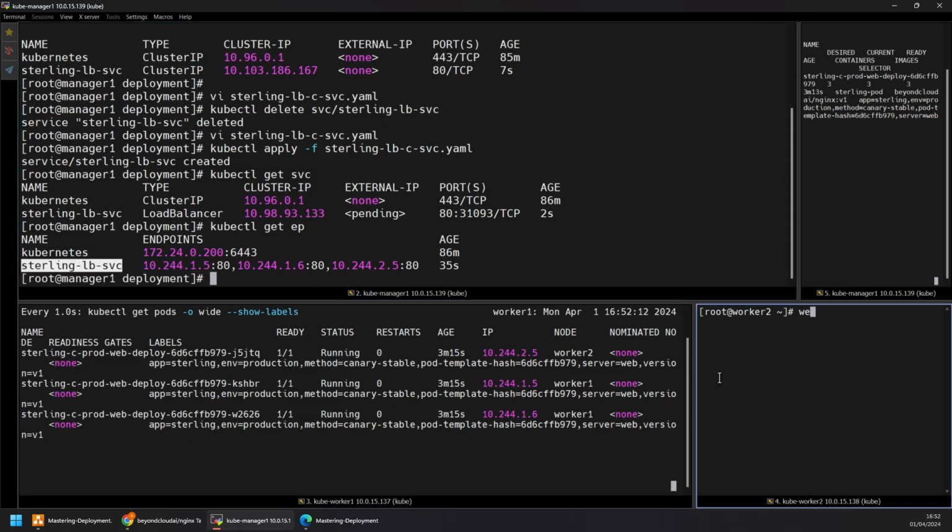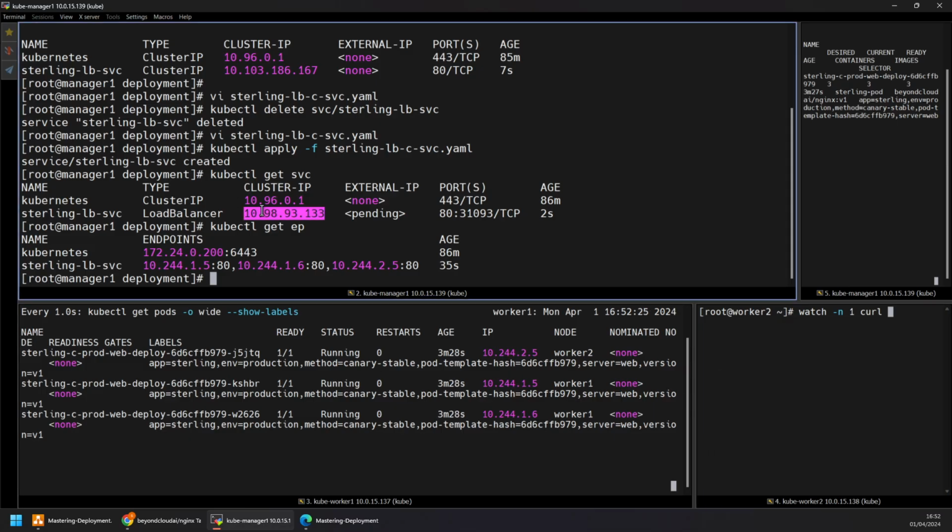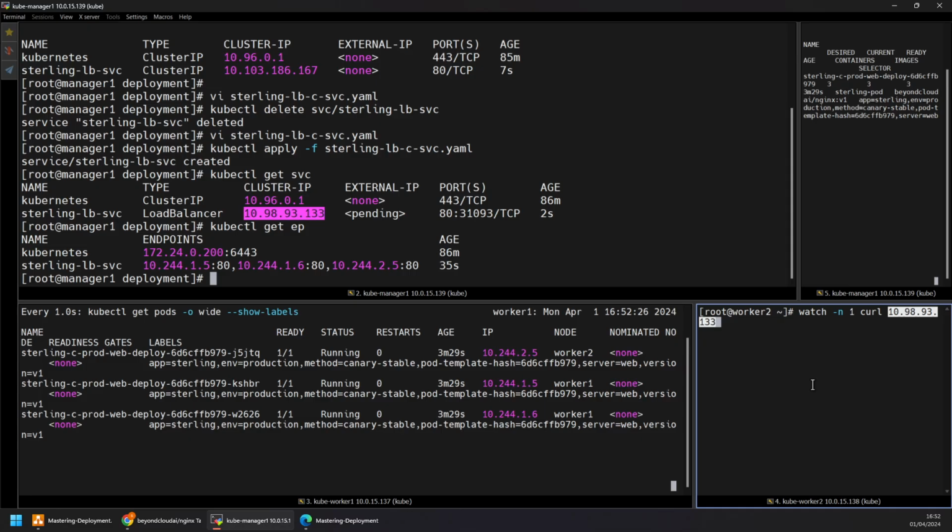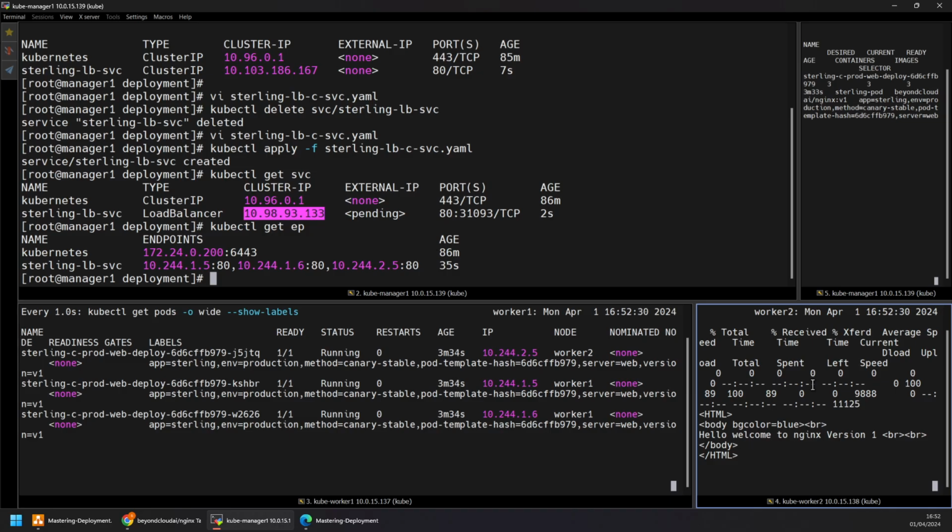And then do watch -n 1 for a 1 second interval. What it needs to watch is curl, and then the load balancer IP address. The port number you don't have to mention because it's the default port 80. So you can see that version 1. Let it run for another 5-6 seconds. You can see all version 1 is coming right now.